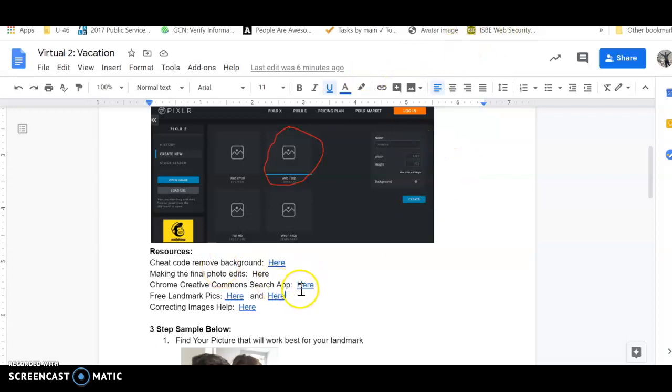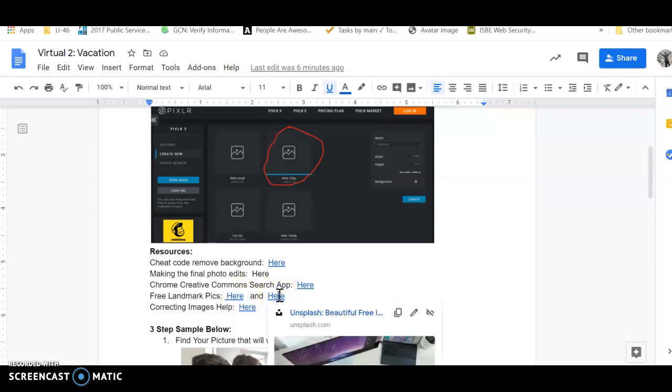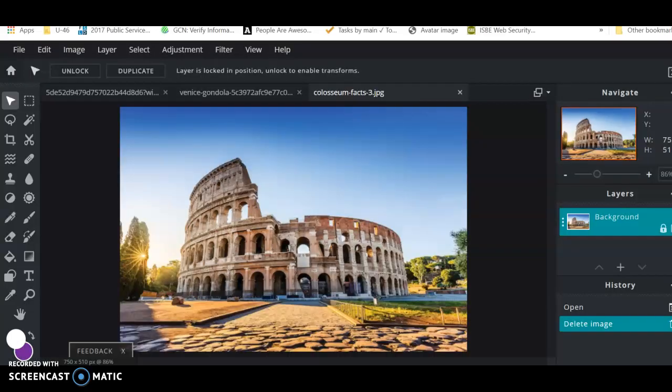So there's 3 sites. You can use the Creative Commons app that should be on your Chromebook. You can also use Pixabay, and then I also linked Unsplash, and you don't have to worry. The images you can use for project purposes, which will be great for us.